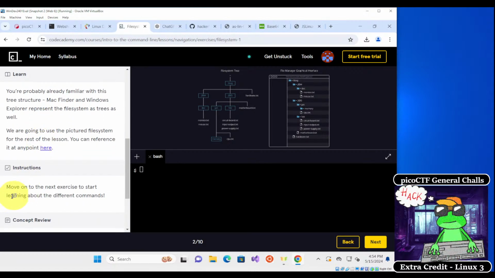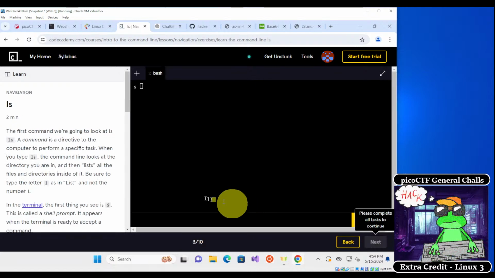Okay, so the instructions say move on to the next exercise to start learning about different commands. So we can just click on next, go to the next section. Here they're talking about the ls command. Even though we know most of the commands that they're going to be talking about inside this education module, it's still educational to read what they have to say, because you might discover some new details about these commands that you didn't know before.